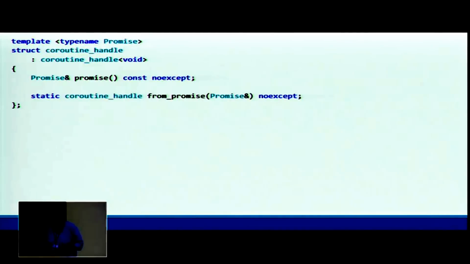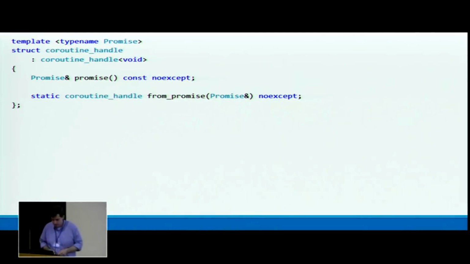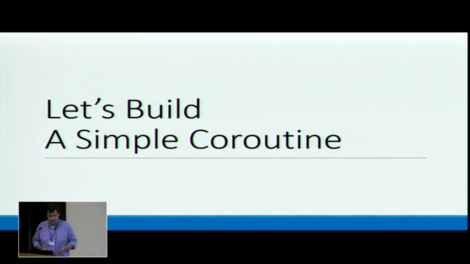And for other promise types, so for coroutines that return a value back to their caller, they have a couple extra operations. They have all those operations from before because they're derived from coroutine handle of void. They also provide a promise function that returns whatever the promise is for that coroutine. And it provides a conversion, so if you pass in a reference to that promise, it'll give you the coroutine handle back. So with that out of the way, let's just build a really simple coroutine.